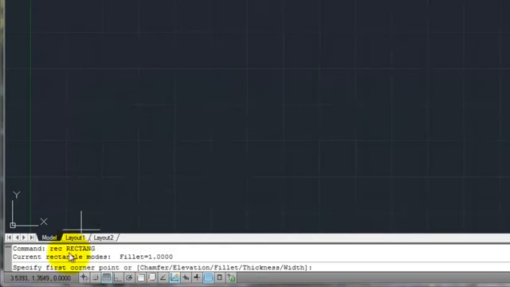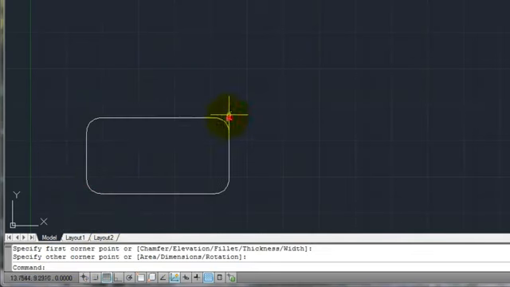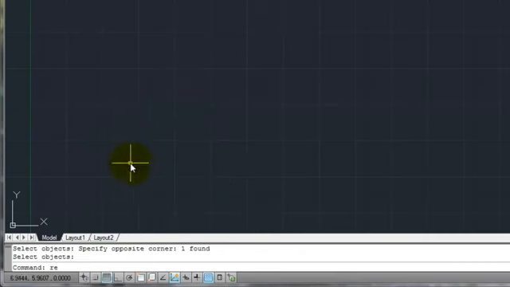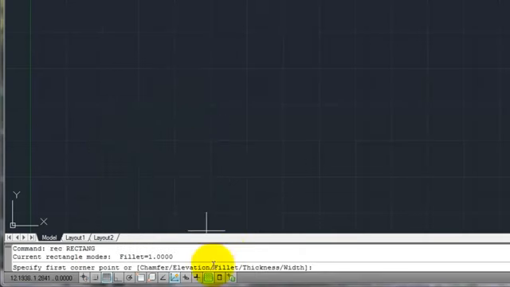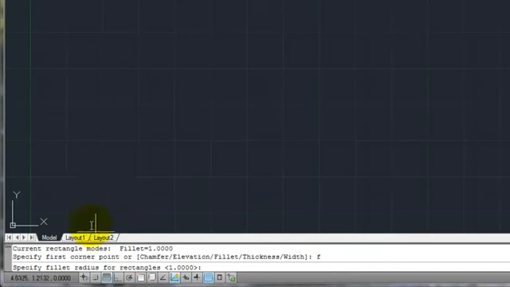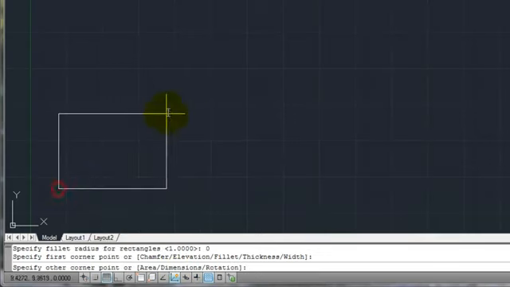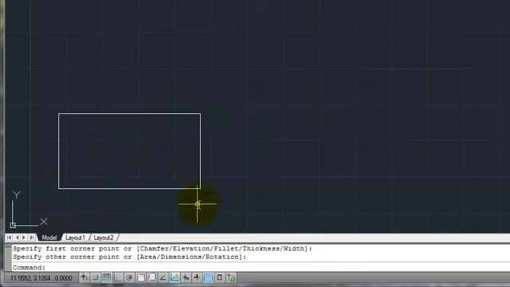Now remember, next time I draw my rectangle, it's going to say, hey, your fillet is still set at 1. So if you're drawing rectangles, you're like, hey, what's going on? Well, I haven't set my fillet back to 0. So when I draw my rectangle, I need to go back here and hit F for fillet again and set the default to 0. And then I can pick this point and this point, and I've got square corners again.